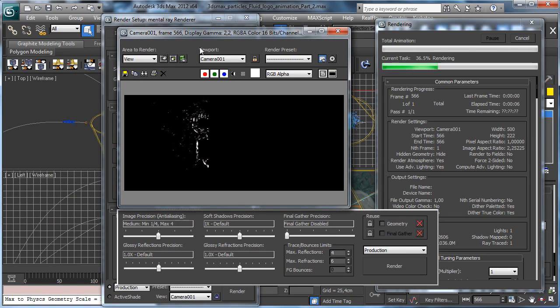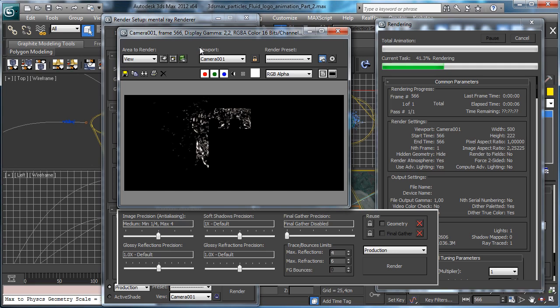And you see that we are creating the fluid. And the water effect seems not bad.